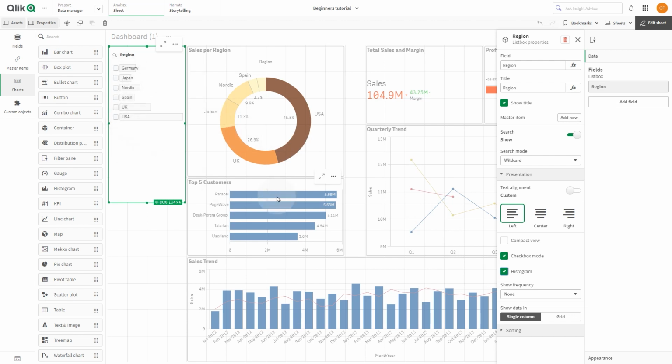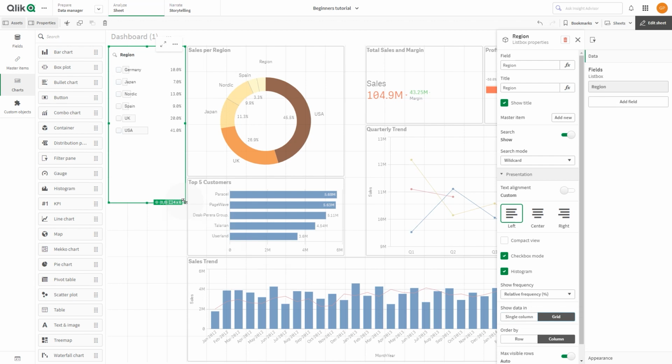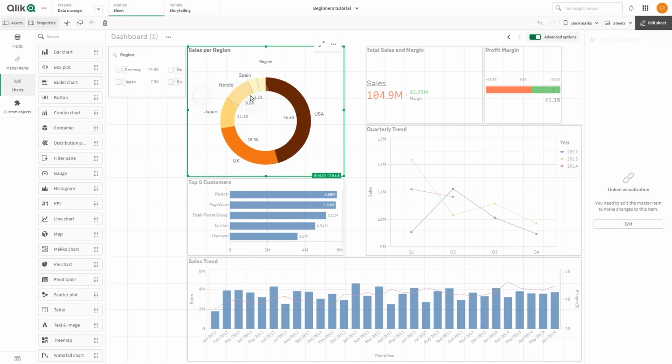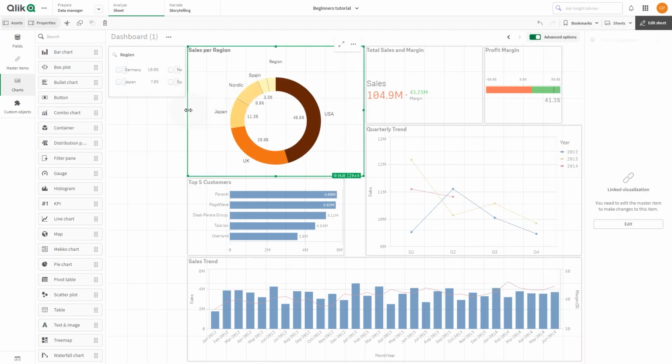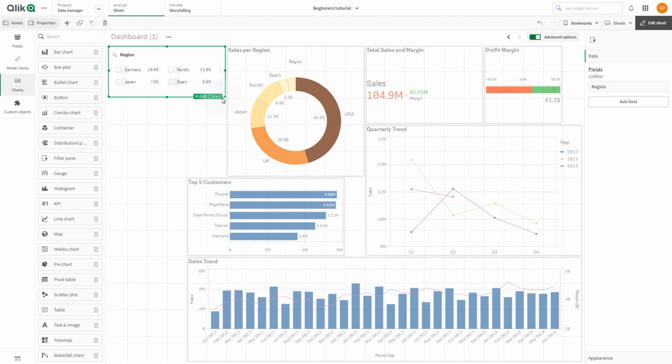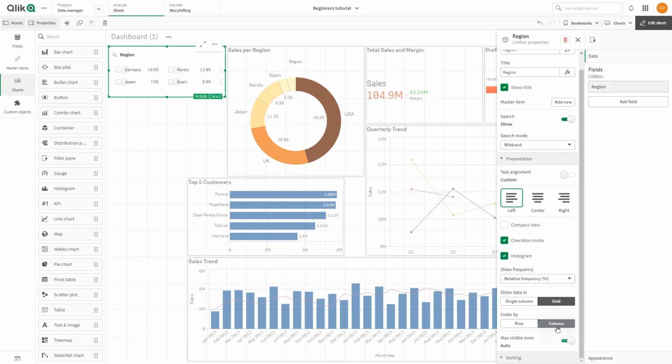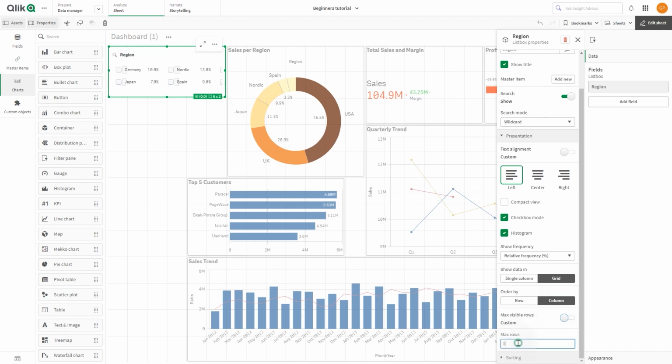You can also show the frequency of each value. You can show it as an absolute number with frequency count or a percentage with relative frequency. Select whether the dimension values in the list box are presented in a single column or grid. You can then define a custom value for the maximum number of rows or columns in the grid layout.